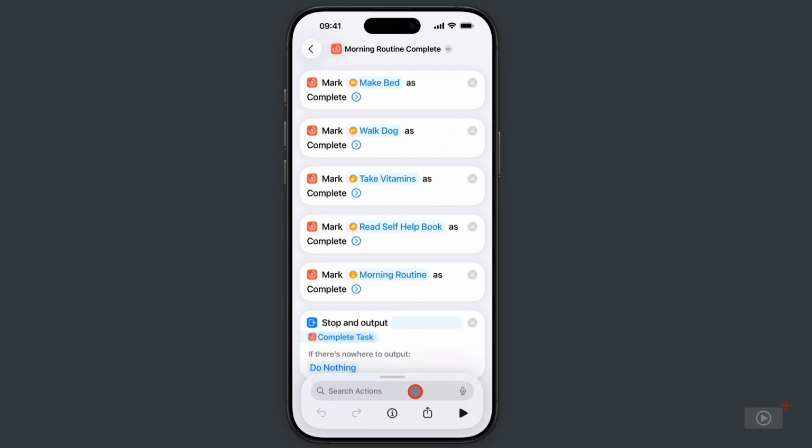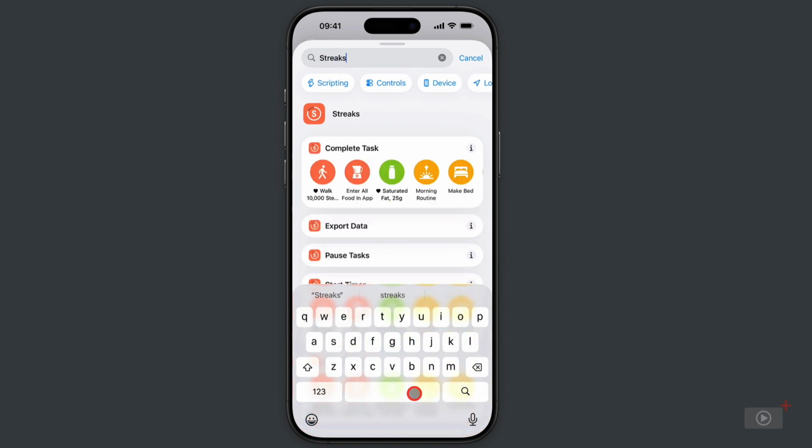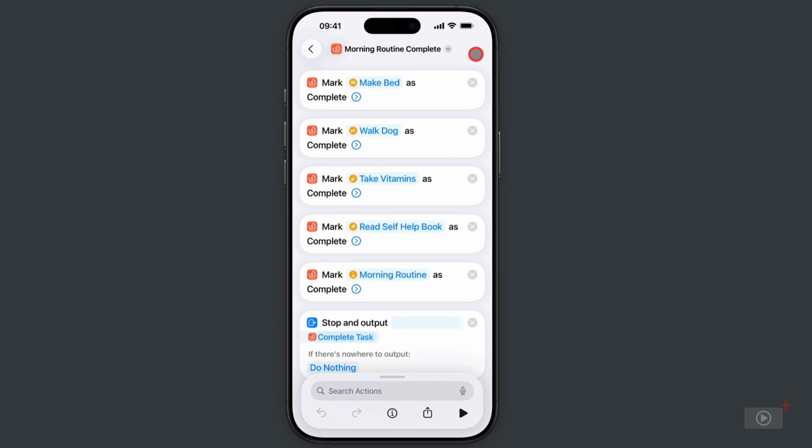Now, if I come down to search actions, I'm just going to search for streaks so that I can show you what actions you have available here. So you can use shortcuts to automatically mark a task as complete, which is what we're kind of doing here. You can export data, you can pause tasks, you can use shortcuts to start and stop timers, which we're going to be doing in the next part of the video, and more.